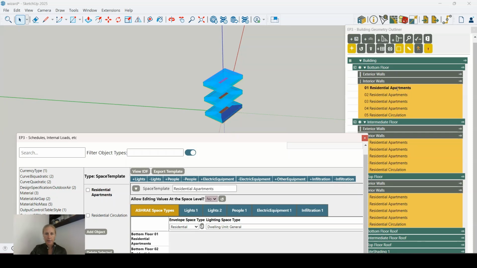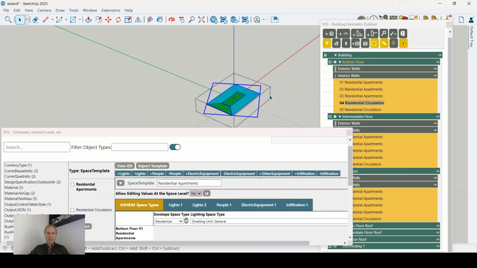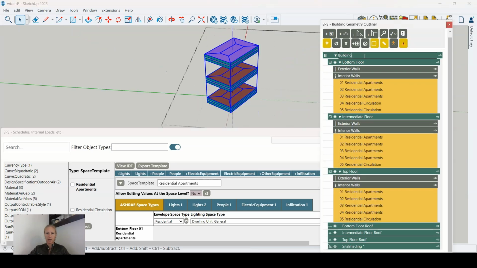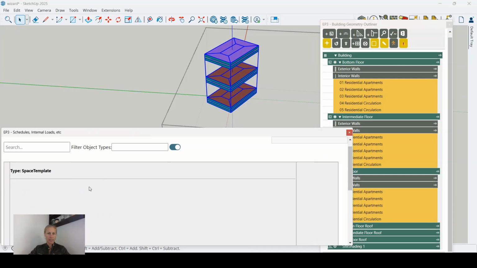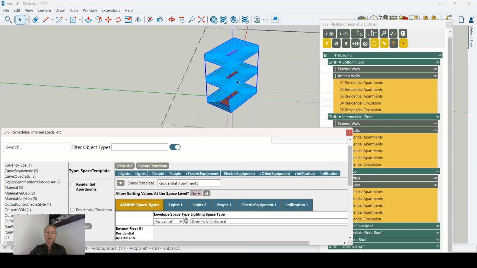So let's say that we wanted to make this space here a circulation space. All I need to do is change the name. So I'm going to copy this name and paste it here using Control C and Control V. So we've done the name change, and let's go back to our whole building. Now if I select residential apartments and residential circulation, you can see that this particular space, because of the name change, is now showing up on the circulation list and is not showing up on the residential apartments list.